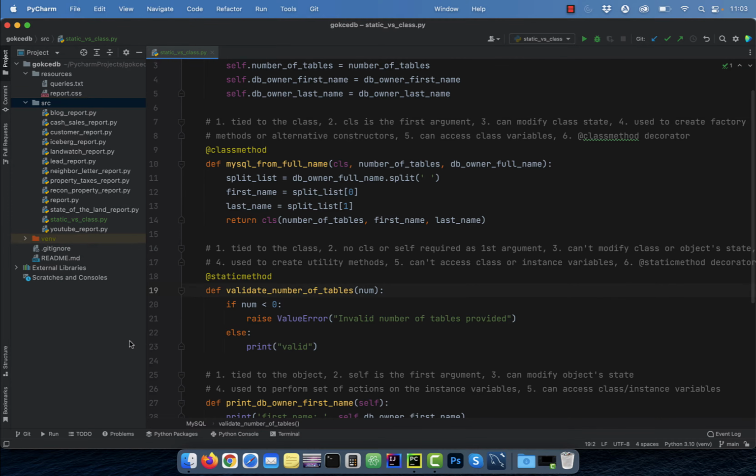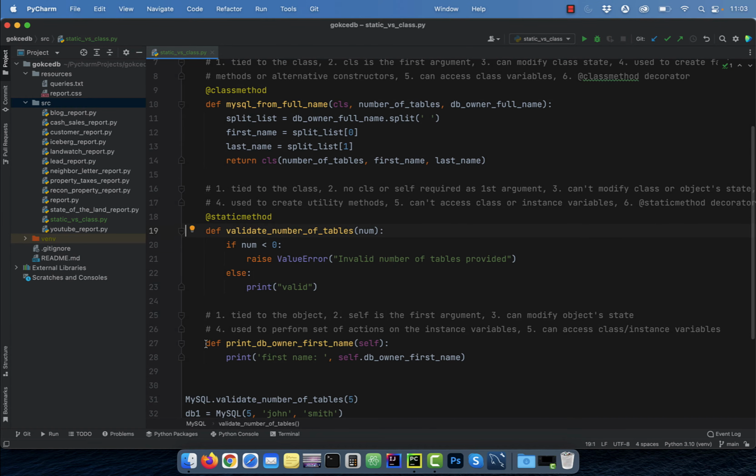A static method, on the other hand, is also tied to the class, but no cls or self keyword is required as the first argument. A static method cannot modify class or object state, and it's usually used to create utility methods. This type of method cannot access class or instance variables either. @staticmethod decorator is used to declare them.